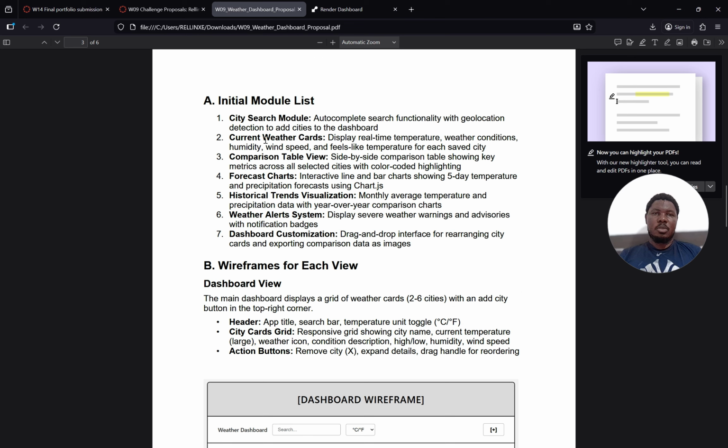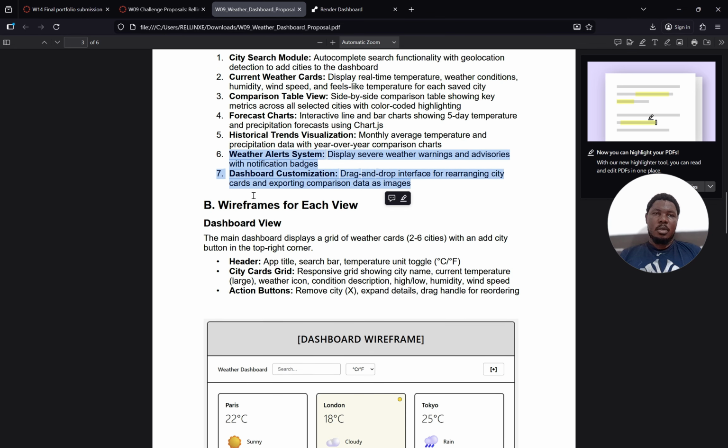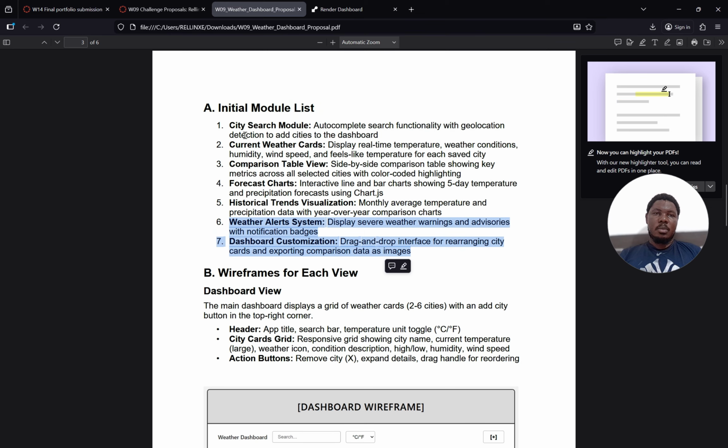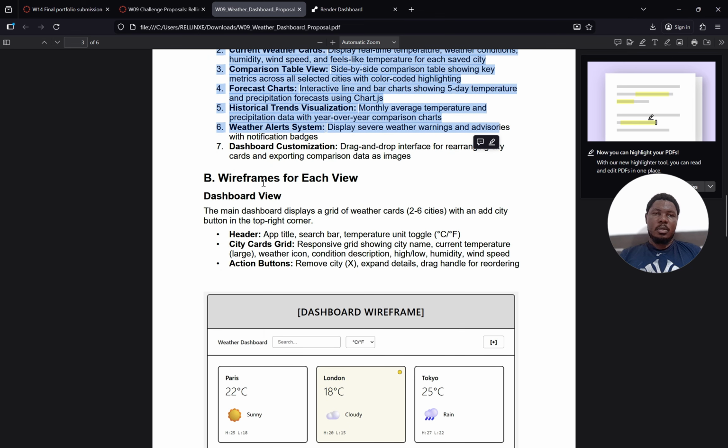The city search module, the product weather card, comparison table view, the forecast chart, the historical trend visualization, the weather alert system, the dashboard customization. So actually, these two I was not able to complete because of time. But most of these were completed.